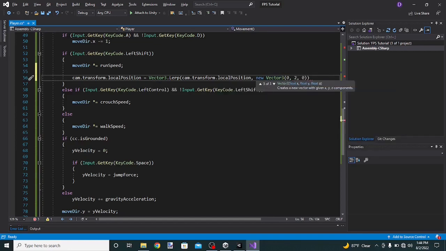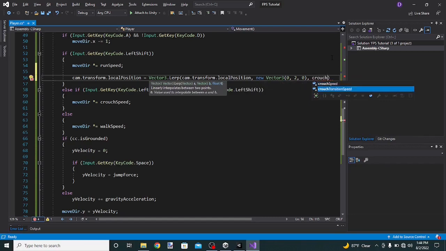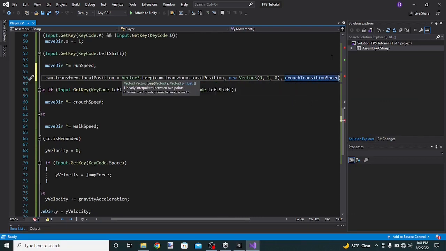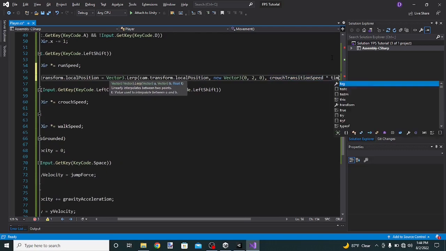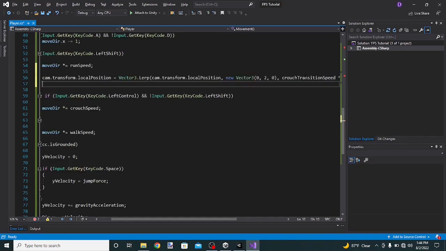So basically we're going to move our camera from its current local position to the local position of 0, 2, 0. So sideways 0, upwards 2, forward/backwards 0. Then we're going to do another comma after that parenthesis, and give it the speed, which in this case is going to be our crouch transition speed, and we're going to multiply times Time.deltaTime. Alright, so that's it for this line of code. Close with the brackets and let's go down.